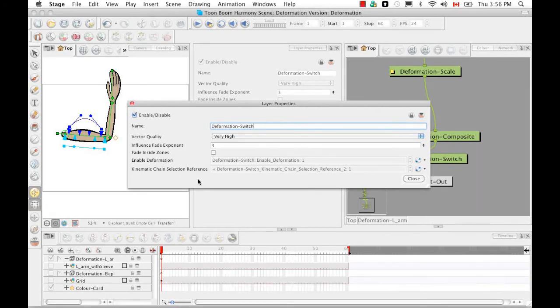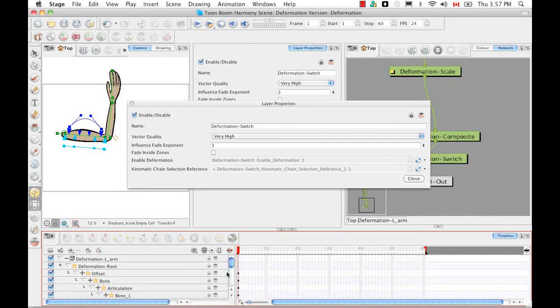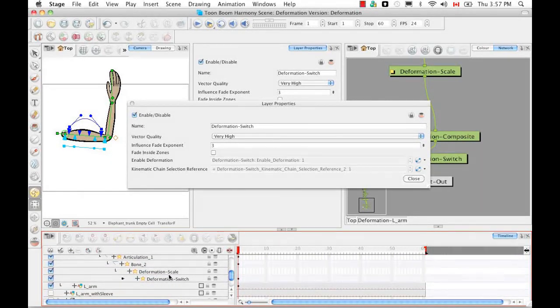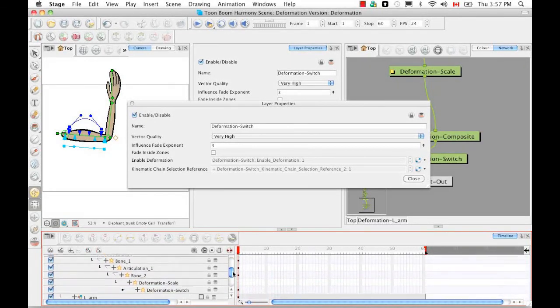So if you remember back to the deformation composite, you had the option of selecting a specific chain to be outputted. And once again, that's if you have multiple chains or multiple groups going into the composite. The reason it's here as well as in the composite is that the composite does not appear in the timeline view. So if we uncollapse the deformation group for the left arm, and I'm just going to expand this, and we scroll down, you'll see the deformation scale, the deformation switch, the bones, the articulations, the offset, and the root, but you will not see the composite.